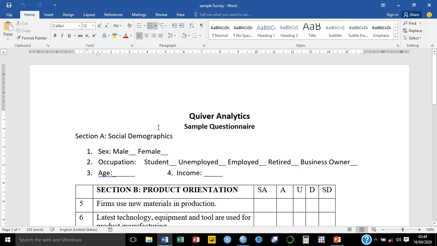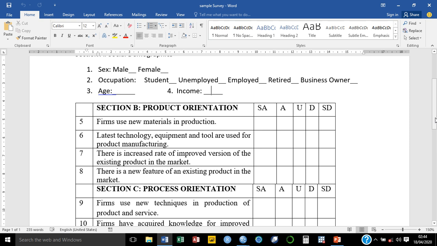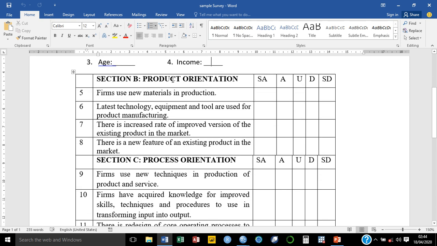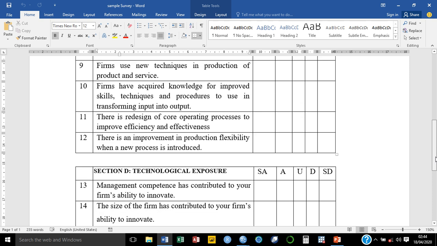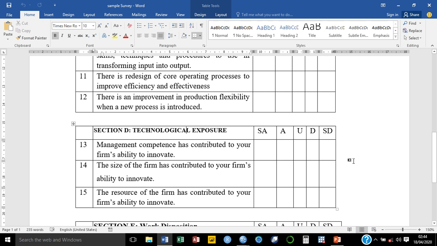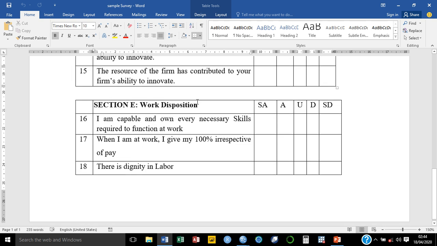So this is a questionnaire, and of course, the first section of every questionnaire is always social demographics. You have sex, occupation, age and income. Now, this has been carefully structured in a way that it would cover a lot of the variable types, so it won't be monotonous and boring. Here we want to look at the effect or relationship between product orientation, process orientation of employees, and technological exposure of employees on their work disposition.